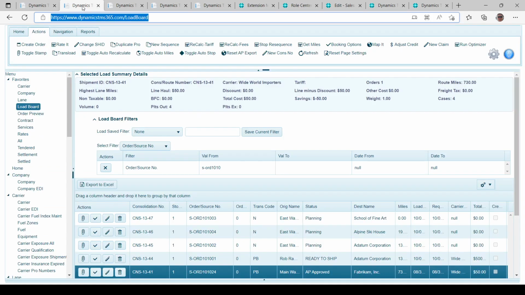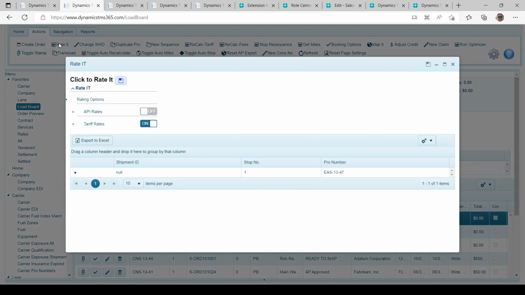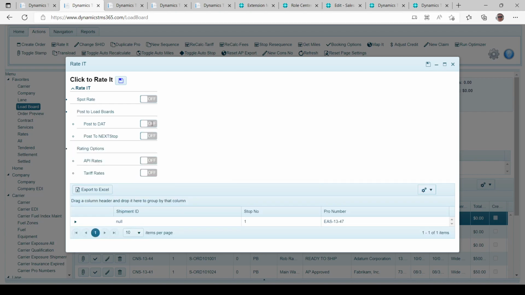The load board is where shipments are planned and carriers are selected. To select a carrier, identify your order, click on the Rate It button in the Actions menu, and you will be taken to the dispatching selection screen. There are many different types of dispatching options available.